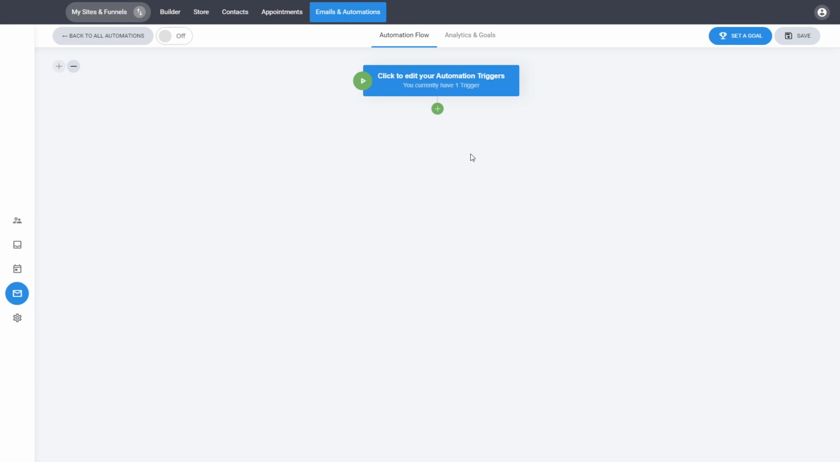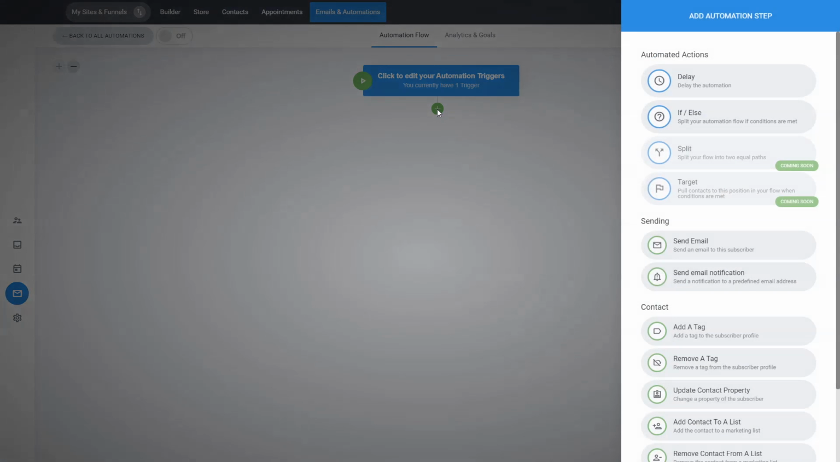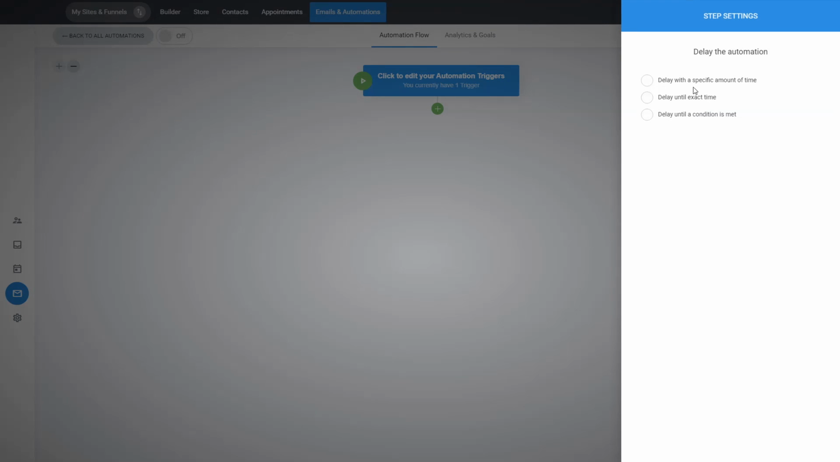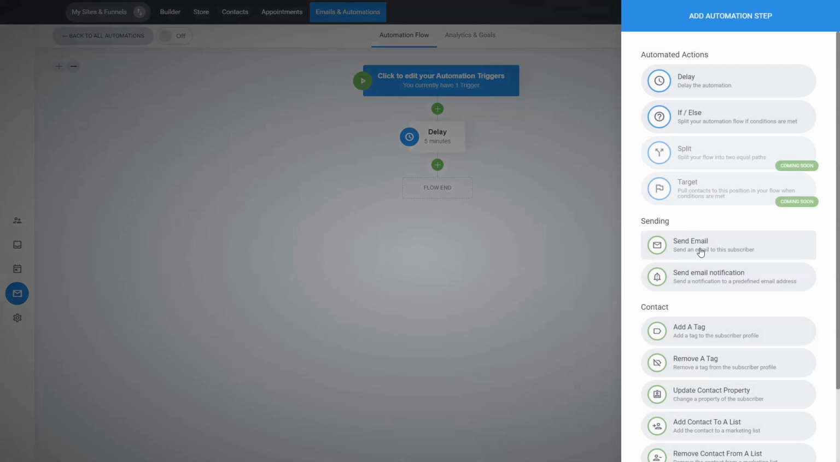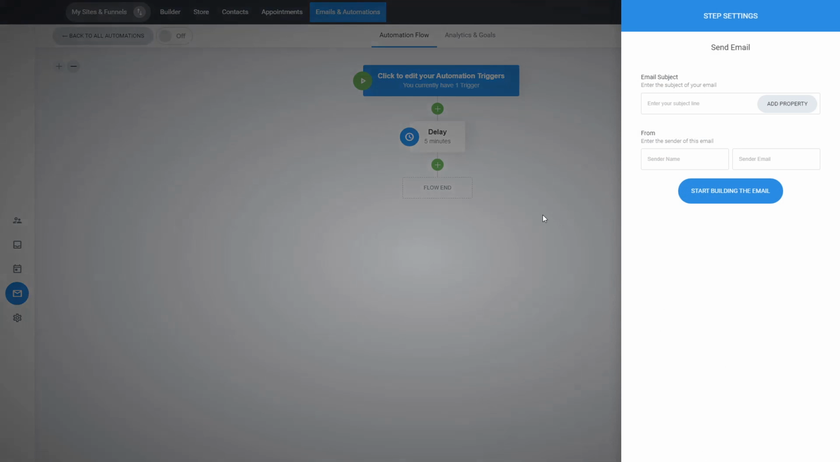When they submit the quiz, they'll be added to the list and the tag will be added, which will start the automation. And what is an automation? Basically, it's a flow. It's different actions being performed. You can send them an email right away based on the answer, or you can delay them with, let's say, 5 minutes. And after 5 minutes, you can send them an email for a specific product or specific video based on the answers that they gave. So this is so cool.